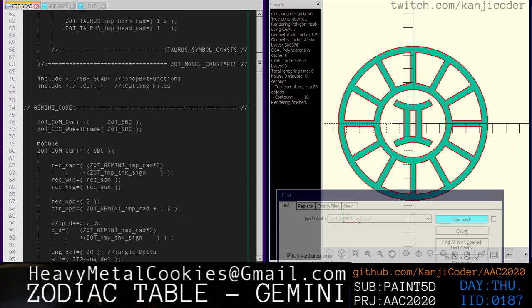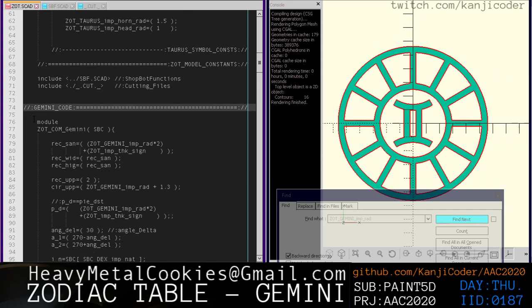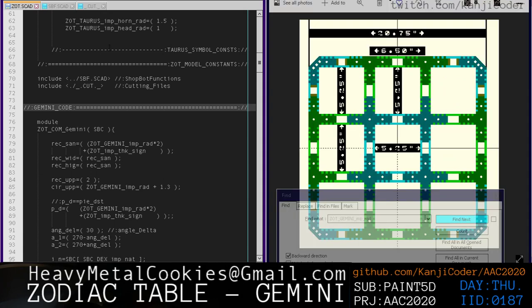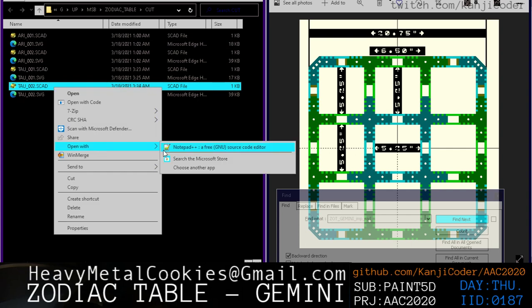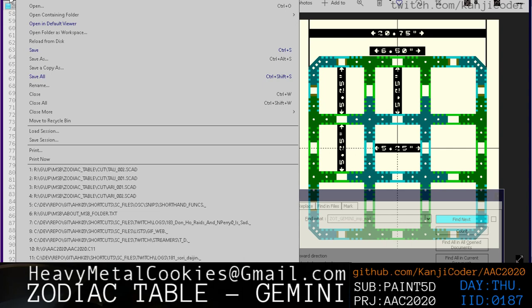So here's the Gemini code. First thing we're going to do is remove these things that were helping us to visualize what was going on. Save it. F4, everything's not going to show up anymore. Close this one. We're going to go up into here and open up one of these. Open with Notepad++. We're going to copy this and use it to start our other stuff.